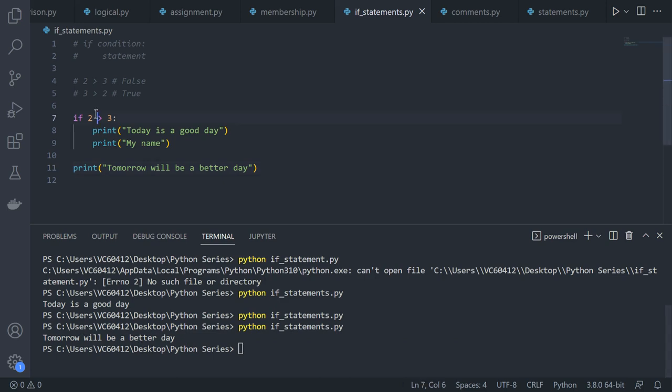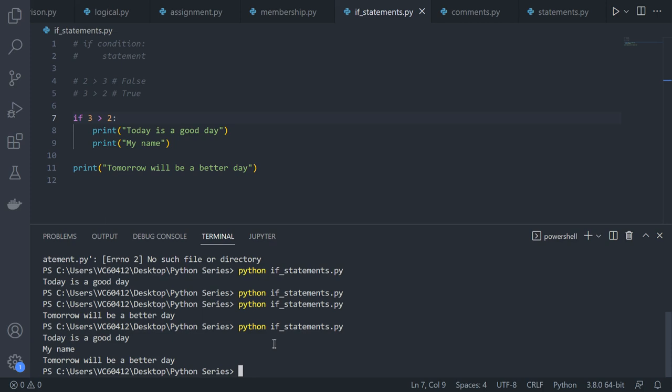Now, let's try to use the reverse. Let's say this is 3 and this is 2. So what do we expect? We expect that everything under the if statement will be printed, including what is on line 11, right? That is it. So this is as simple as how we can call it. Conditional statements are very useful when we're making decisions in programming generally, not just Python, not just Java, but any programming language you are using. We use conditional statements to pick between two different options or to make decisions.